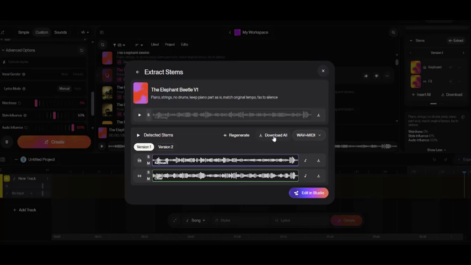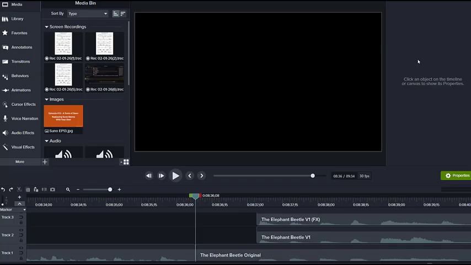So then I can go and download all the stems. And I did that. And what we'll do now is we'll go back to Camtasia. I'll import those stems and we'll see how we can play with them with this piece. So I've brought everything into Camtasia.